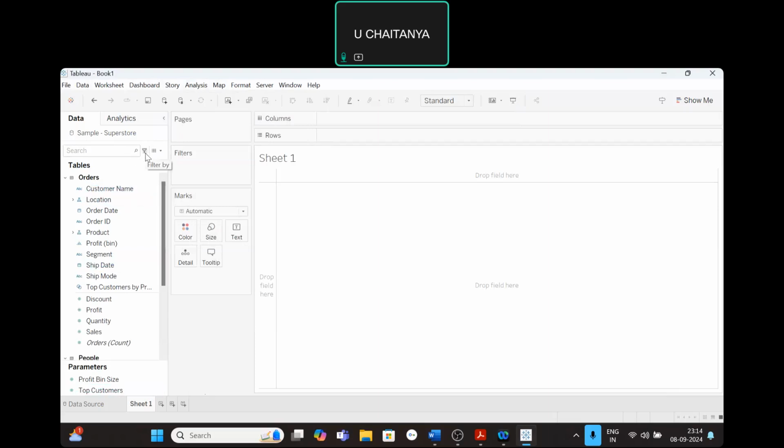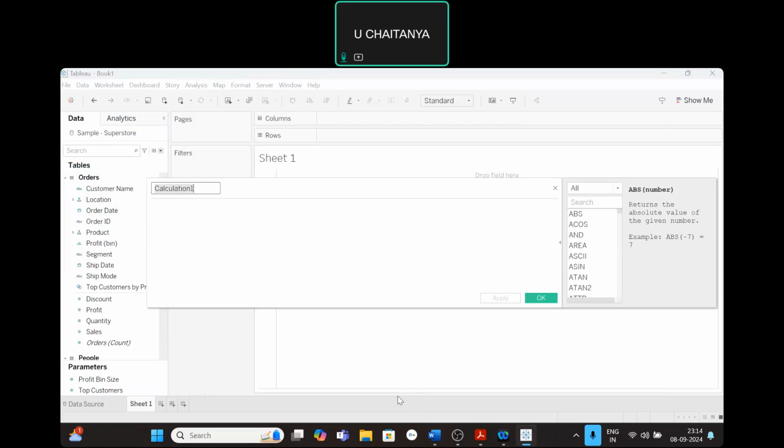In the data tab, we will find one filter icon, and beside that, one small arrow appears. If you click on that, the first option is Create Calculated Field. Once you click on it, a window opens where we give the name for our new custom calculation field. We can give that name, and here is the formula bar, where we give whatever value we want for that custom calculation.